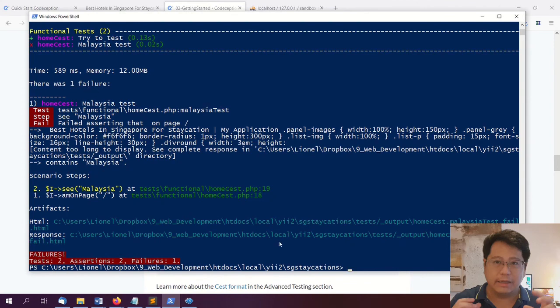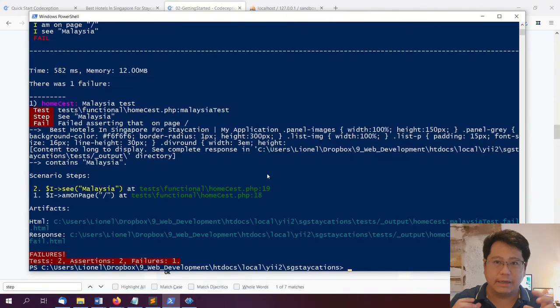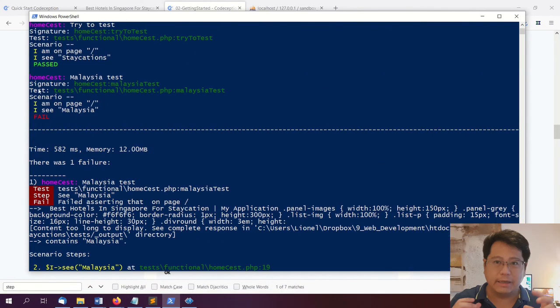Okay? This only gives you the error. You can also put the word step in there. And what will happen is you can see it's running this and it's passed and it's failed. So very, very simple to run these kind of tests.